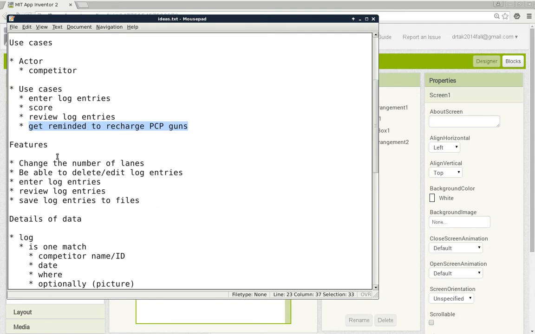So from the use cases, we derive some of the features. We want to be able to change the number of lanes because that depends on the competition. This just popped up yesterday, because there's another match in Concord this coming Sunday, and they have 12 lanes instead of the usual 10 or 15 lanes of the other competition organizer. That really emphasized the importance of being able to change the number of lanes, because it depends on who's organizing it, and also how many lanes they feel like doing on a particular day.